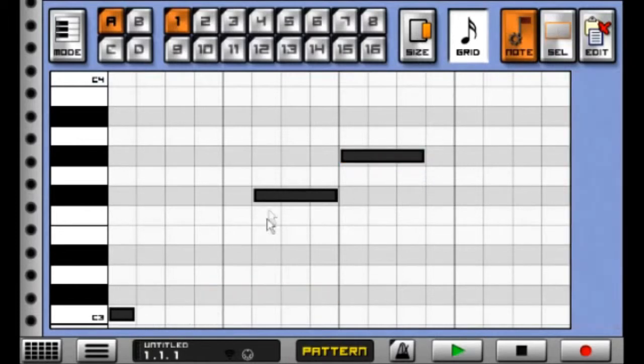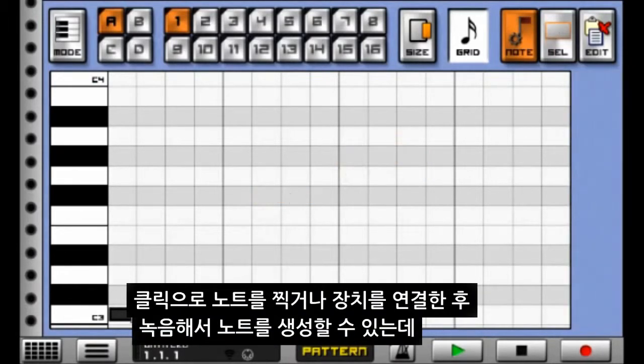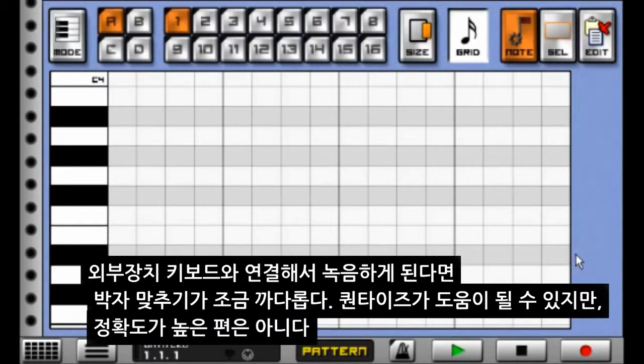So I could place notes in here, but rather I'm going to record the notes in here. Depending on your device, and especially Android devices have a lot of latency, live recording from the keyboard or either a MIDI keyboard that's connected is going to have a bit of latency, so you might need to readjust. The quantize will help you, but you might actually need to shuffle notes around if the latency's bad.